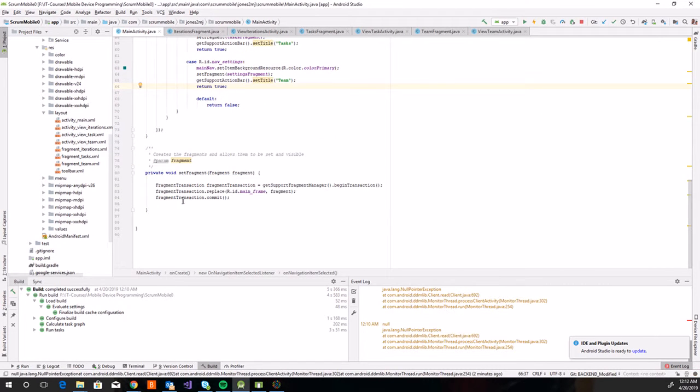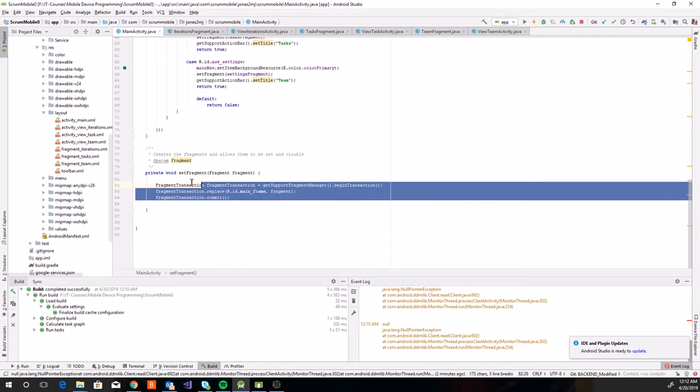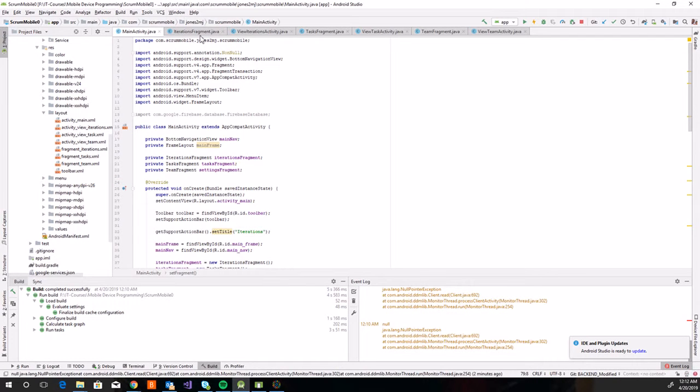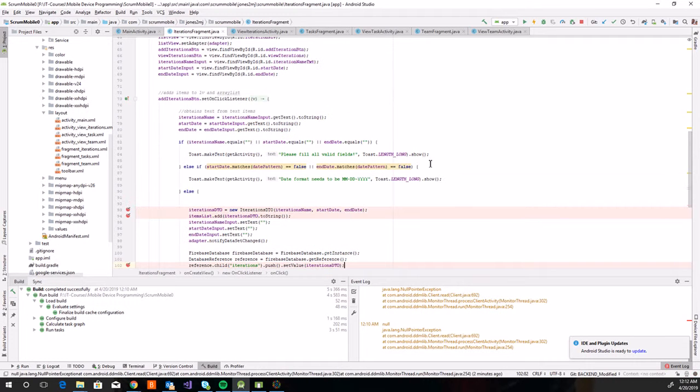And then down here, this is just setting the fragment transactions and being able to ID which fragment will be going into the main frame. So next, we're going to go over into the actual fragment, which is where basically everything happens. So we can start the debugger.